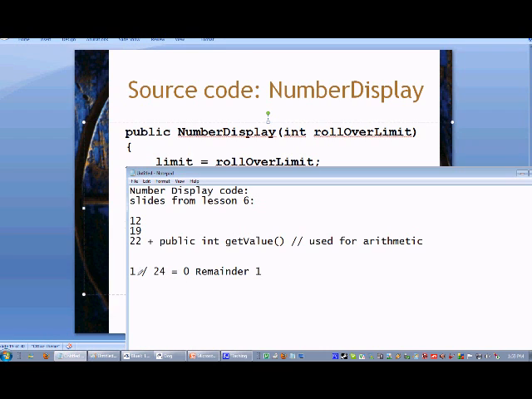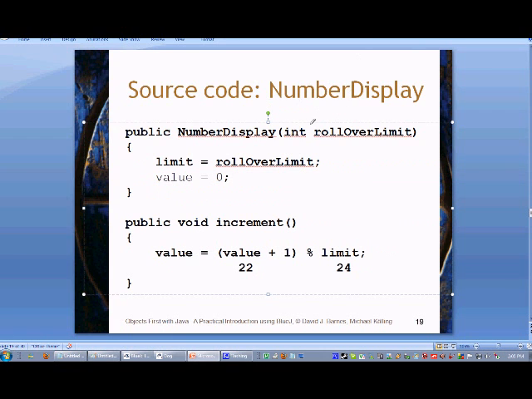If you increment 0, you get 1. If you increment 1, you get 2. If you increment 2, you get 3. If you increment 23, you go back to 0. So the number display seems to work. It has nothing at all to do with clocks. It works with any limit, any value.